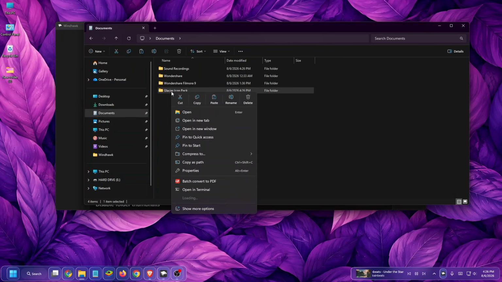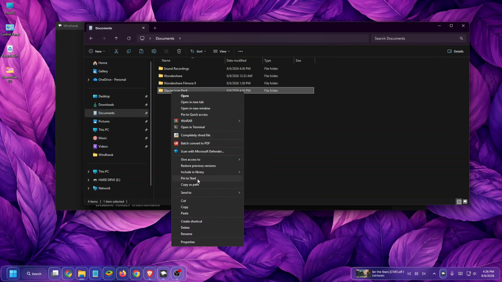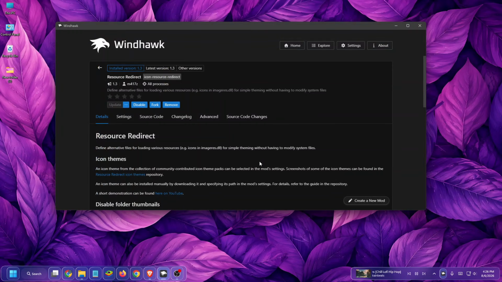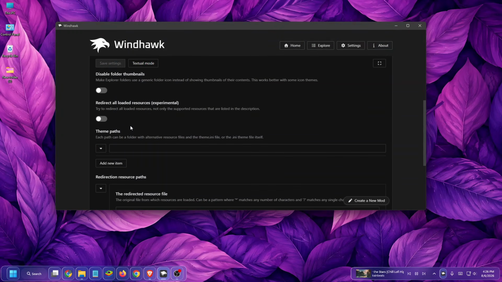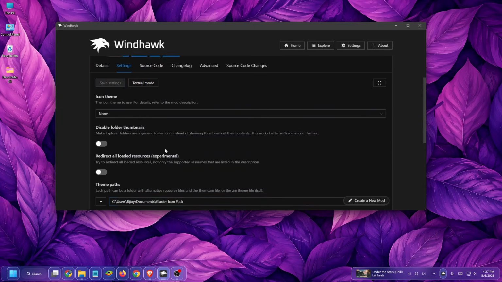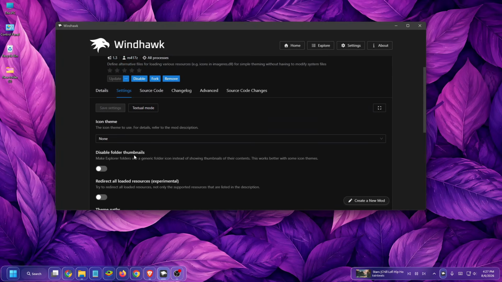Then right click on this icon pack and click on copy as path. Then click on settings, scroll down and paste it here. And make sure you have removed this quotation mark. Then click on save. Scroll up and turn on disable folder thumbnails. Click on save and click on yes.